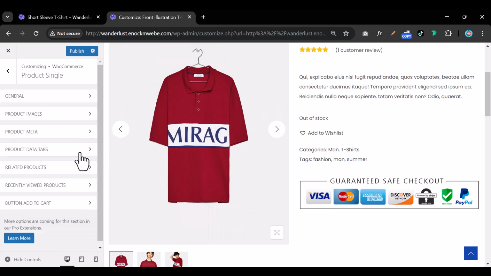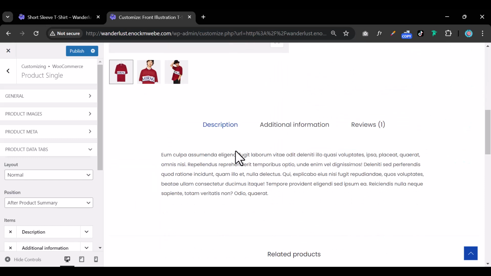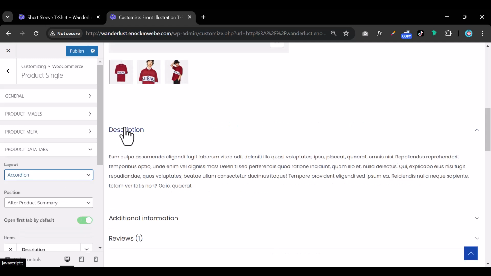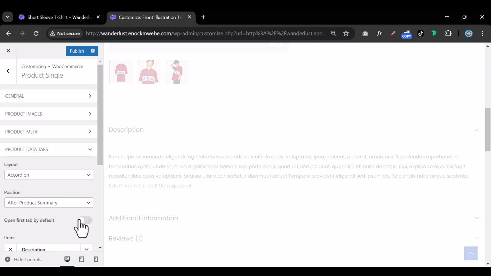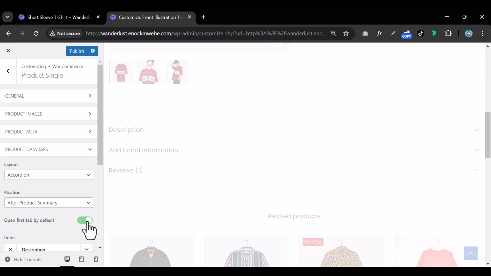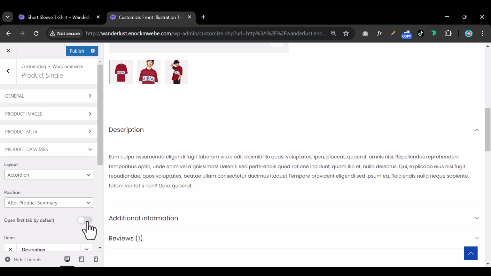Then let's go to product data tabs. Okay, when you scroll down, they have this horizontal layout like this. Now when you change the layout from normal to accordion, then it's gonna look different, sort of like this. Then you can choose this to be open first tab, something like this, or I prefer them to usually actually be closed. I don't want it to be open when the page loads.